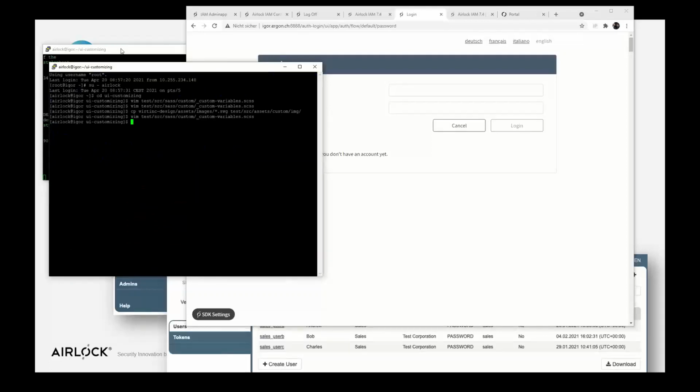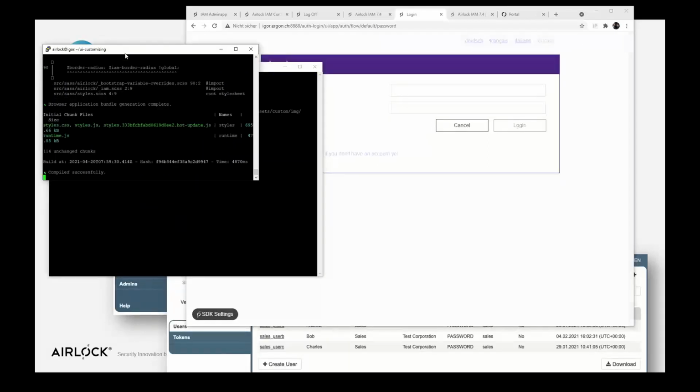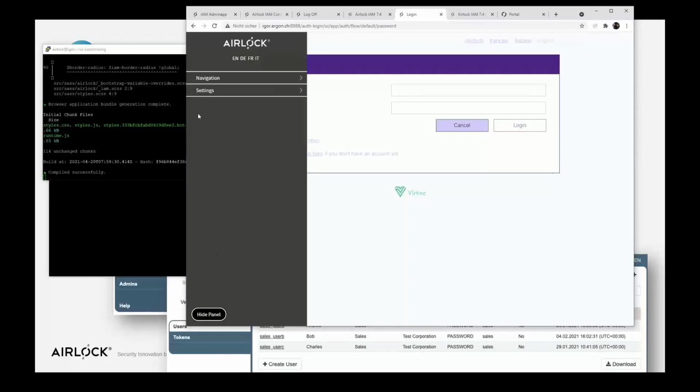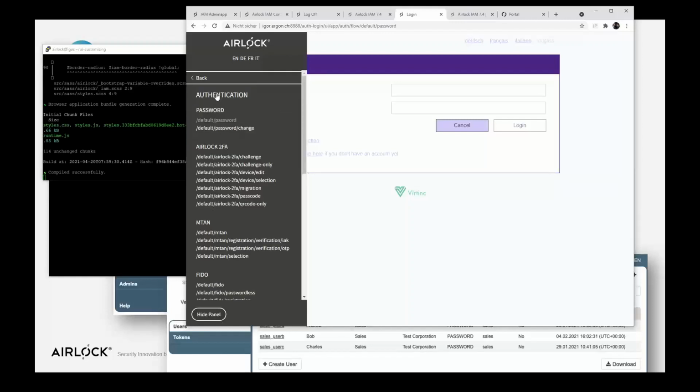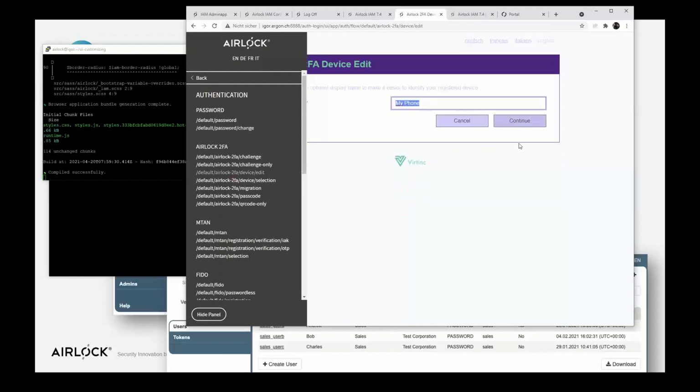And again, it starts compiling on this machine here. It takes a second until it processes everything. As soon as it has finished, the look and feel changed on this page. And as I said, it does it on all the pages. So if I switch to another page, to the password change page, or to the device edit page, it looks like it will look when you run everything.